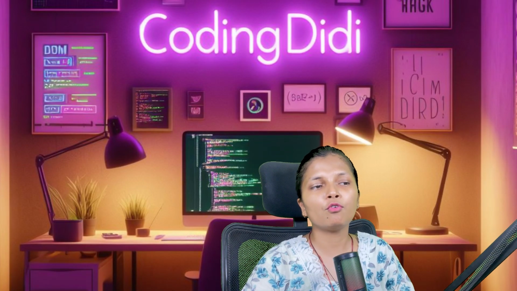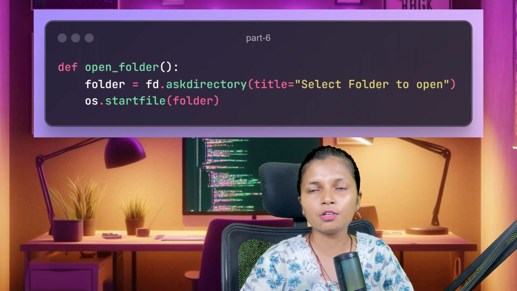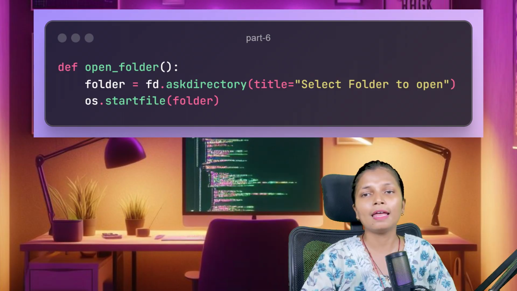Another is to open a folder. Opening a folder is very simple because we already have the OS library and the Tkinter library. Using the Tkinter library, you are going to ask to search for the folder name that the user is looking for, and then you have to instruct your OS to open or start that folder.